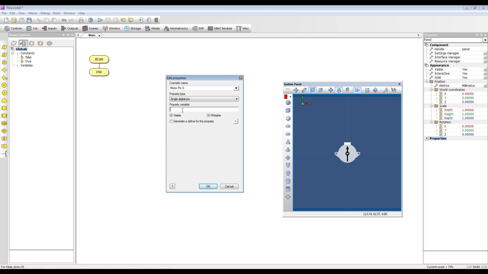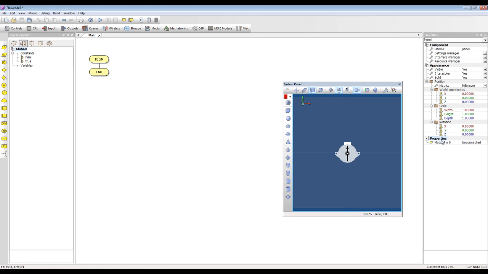It's just like a normal variable, but I suppose it's more like a constant here, because once the simulation is running or once the code is compiled, the value cannot be changed. So I'm going to call this motor pin 0. It's visible and it's writable. Click OK, and voila, we get our motor pin.